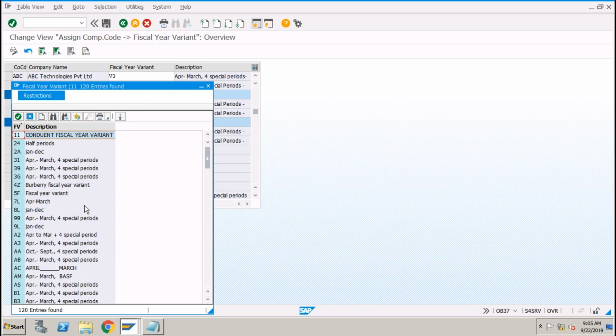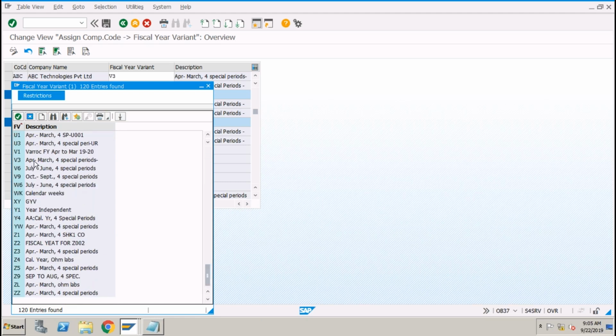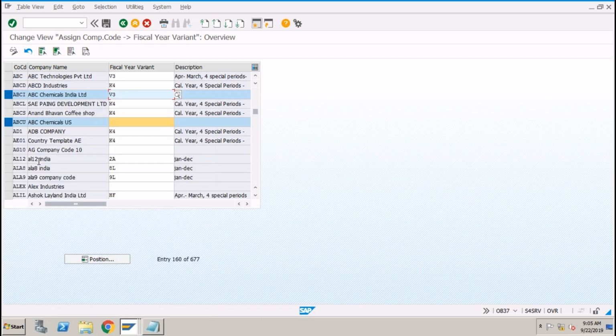If I want to use April to March, most of the companies who are following April to March in India or maybe outside are using fiscal year variant V3. Fiscal year variant V3, which is April to March with 4 special periods. We'll talk about what are special periods, but as of now, V3, which is April to March.